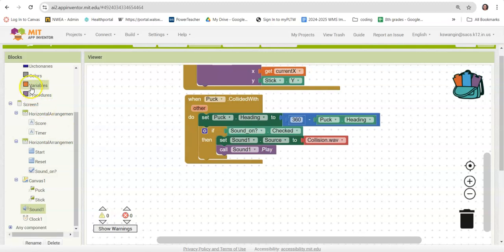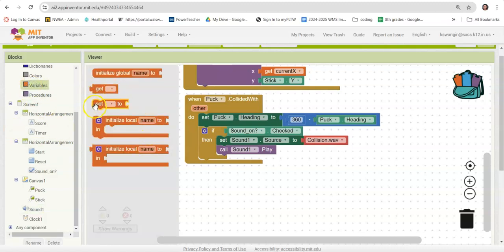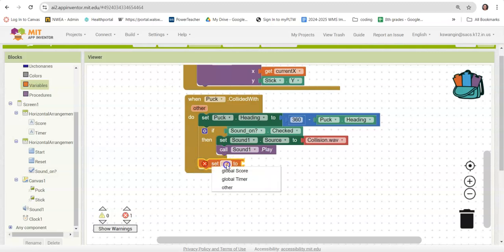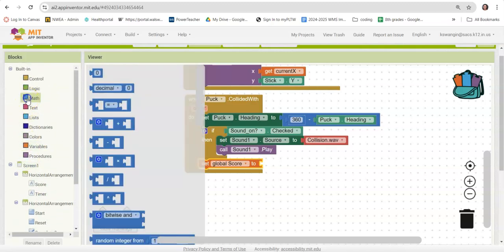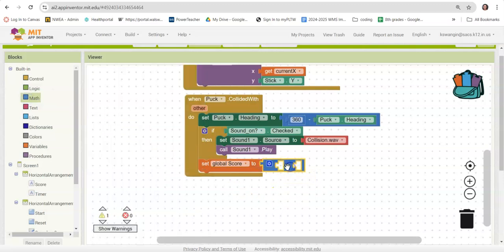So the first thing we're going to do is go to our variables, and we're going to say set our global score. And here, we can't just put set it to 1. If we did that, then every time the puck hit the stick, it would just set the score to 1. It wouldn't set it to get another point. So we're going to grab another math block. This time it's an addition one. And we're going to tell it that I want you to set the score to whatever the score was. So get what the global score was before it hit, and then add 1 more point.